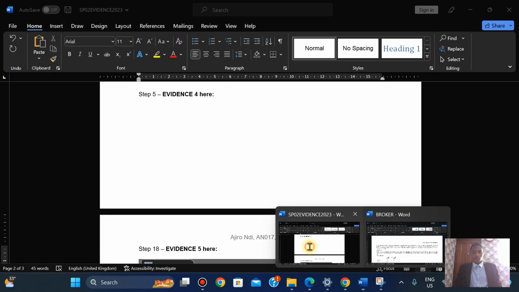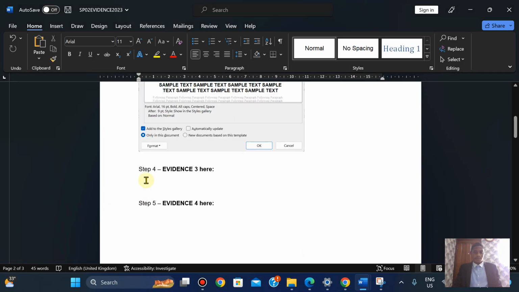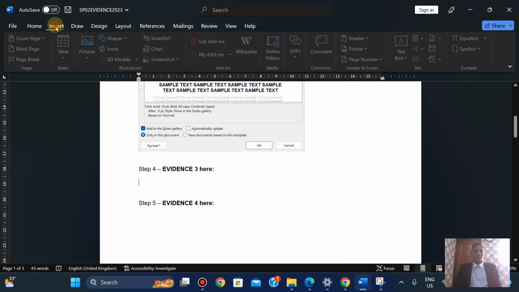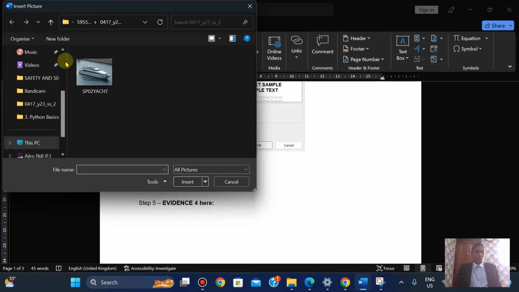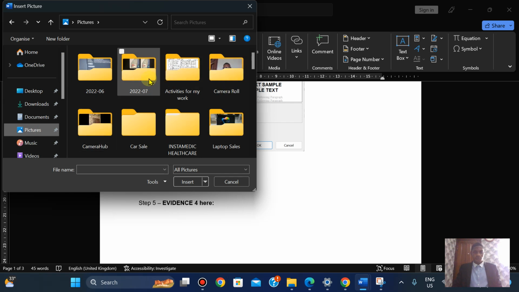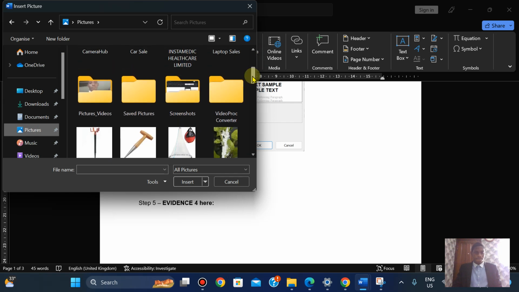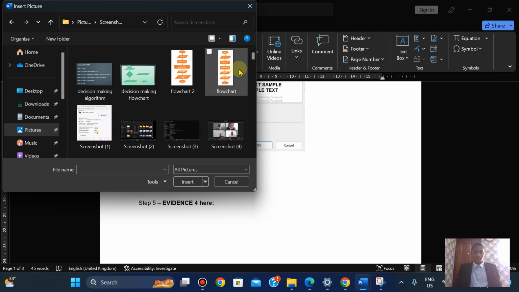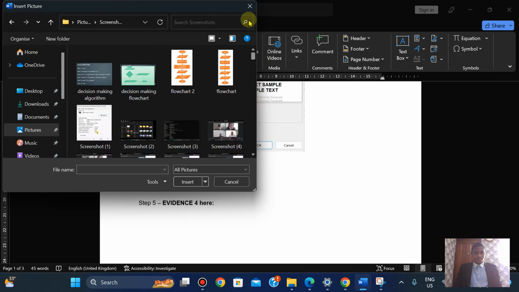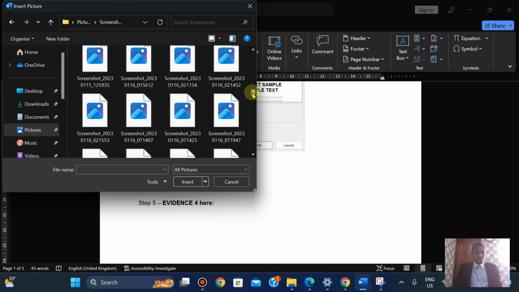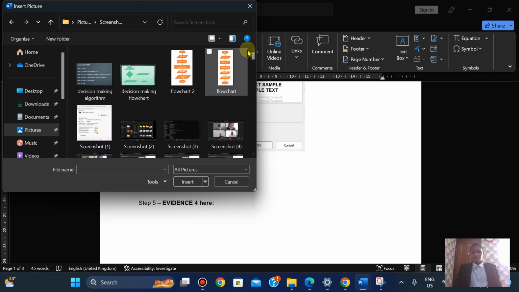And I'm just going to go here in my evidence tree, click on insert picture, this device. I'm going to look for my screenshot, right? That's picture screenshot. Okay, where am I getting this from? Okay guys, I'm just going to pause this and look for it.